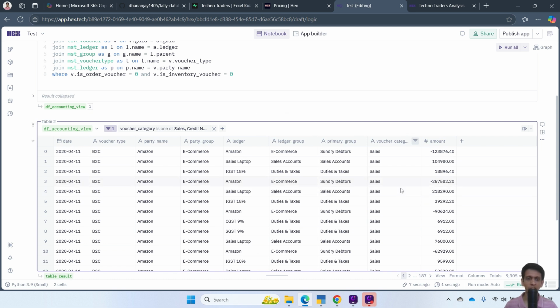Now there is one issue. There are debits and credits both. If we prepare our charts based on this, the amount would sum up to zero because the voucher is balanced. So I need to include only those rows of our accounting where my sales account is credited.